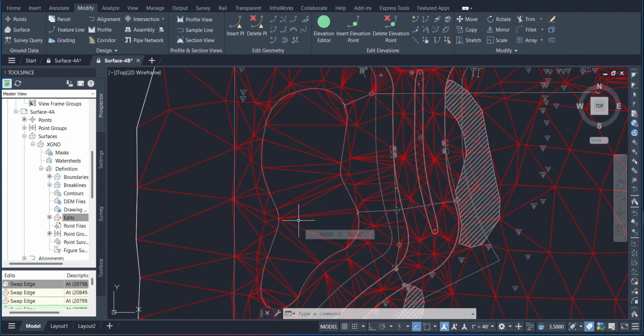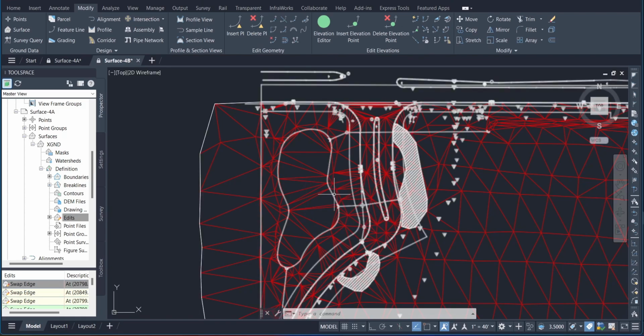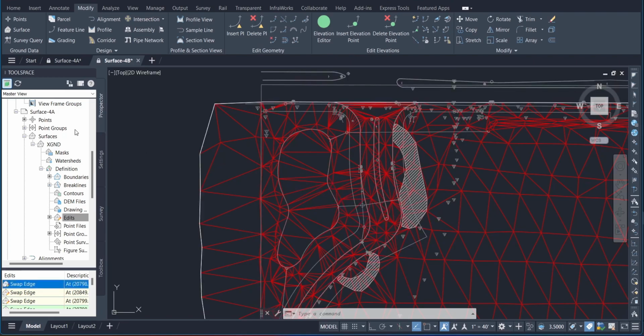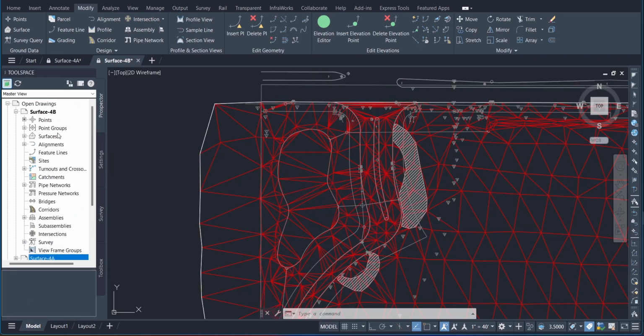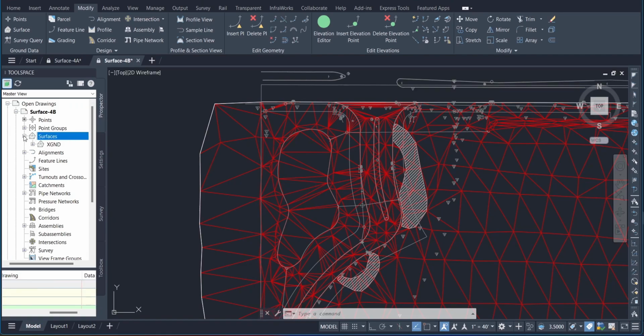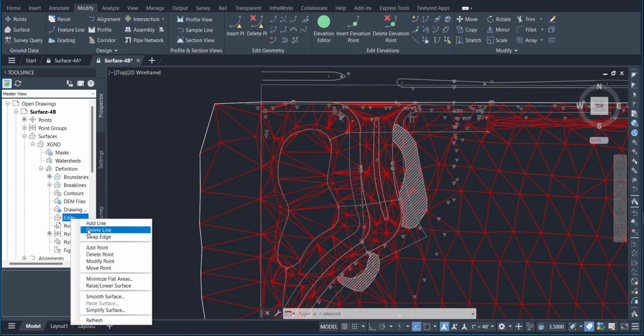Open surface 4b.dwg. In this drawing, the surface is displayed as tin lines overlaid on an externally referenced land base image. Zoom into the rounded pond area in the upper left of the surface. The lines that cross the pond area. In Tool Space, on the Prospector tab, expand the Surface Definition collection, and right-click the Edits item. Click Delete Line.